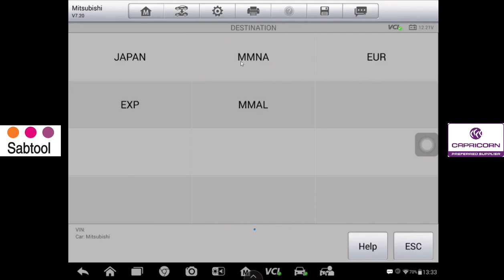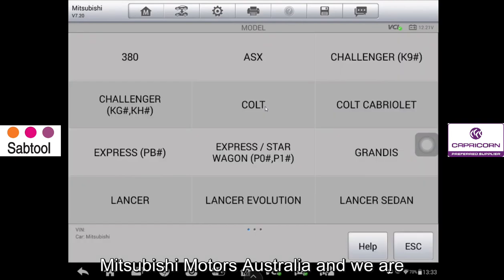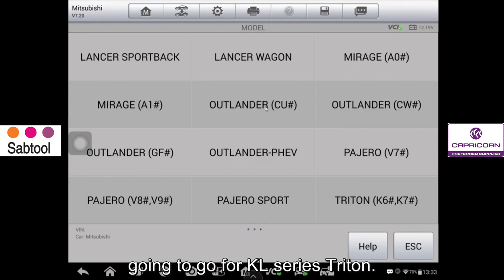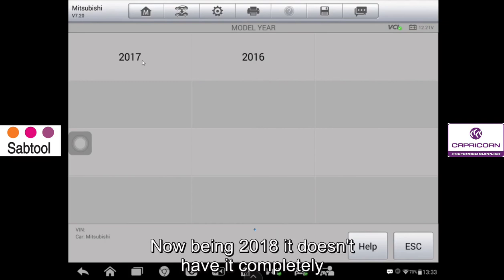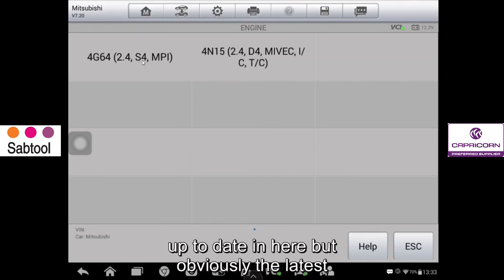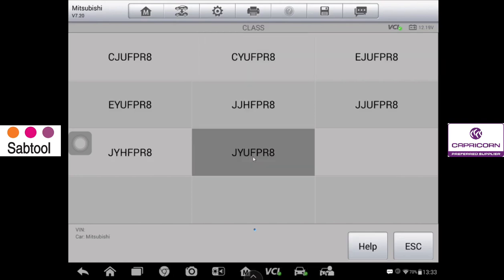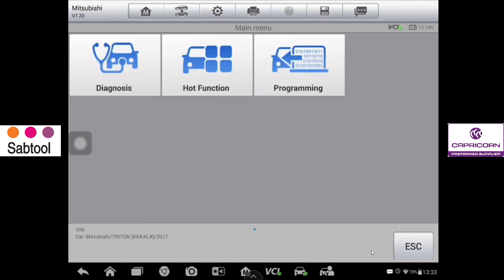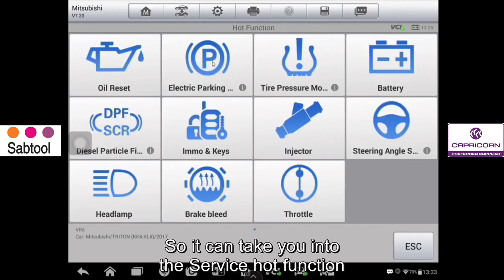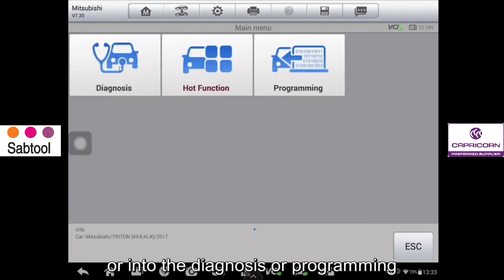So we are at 2018 Mitsubishi Motors Australia, and we are going to go for KL Series Triton. Now, being a 2018, it doesn't have it completely up to date in here, but obviously the latest spec we can find. It's a 4N15, it's a KL, and it's a JYU. Just confirming the vehicle profile, yes. So it can take you into the service hot function and go directly in that way, or into the diagnosis or programming.